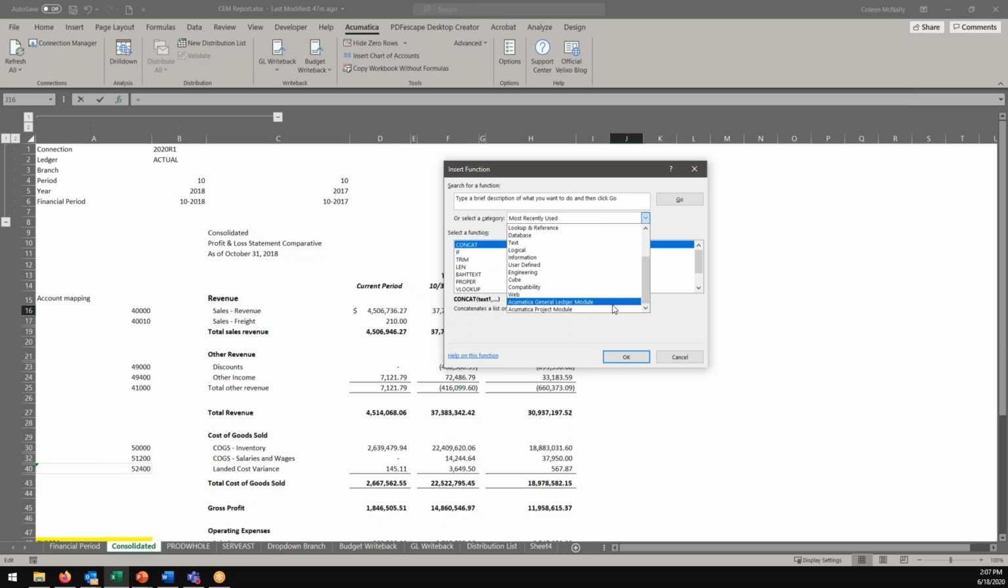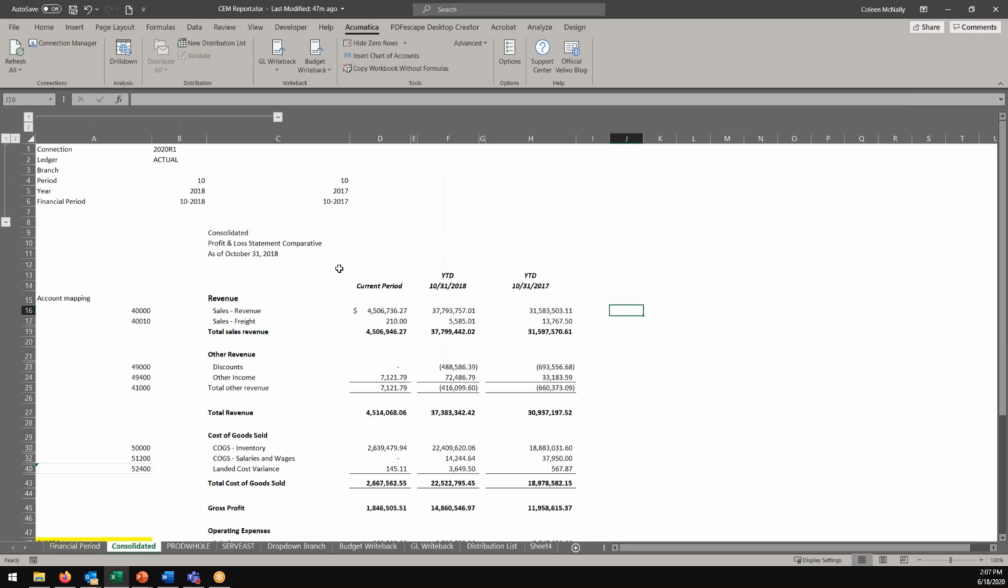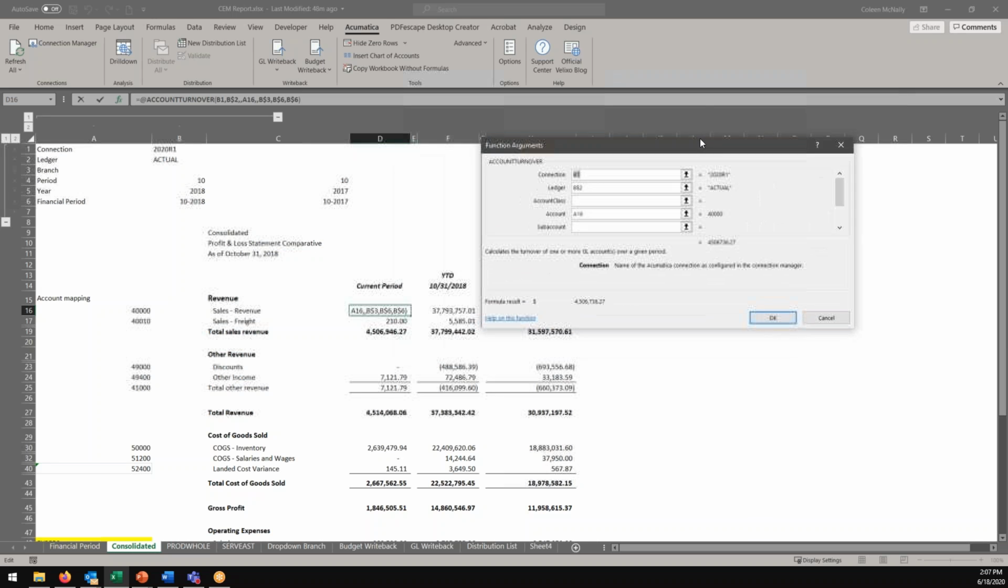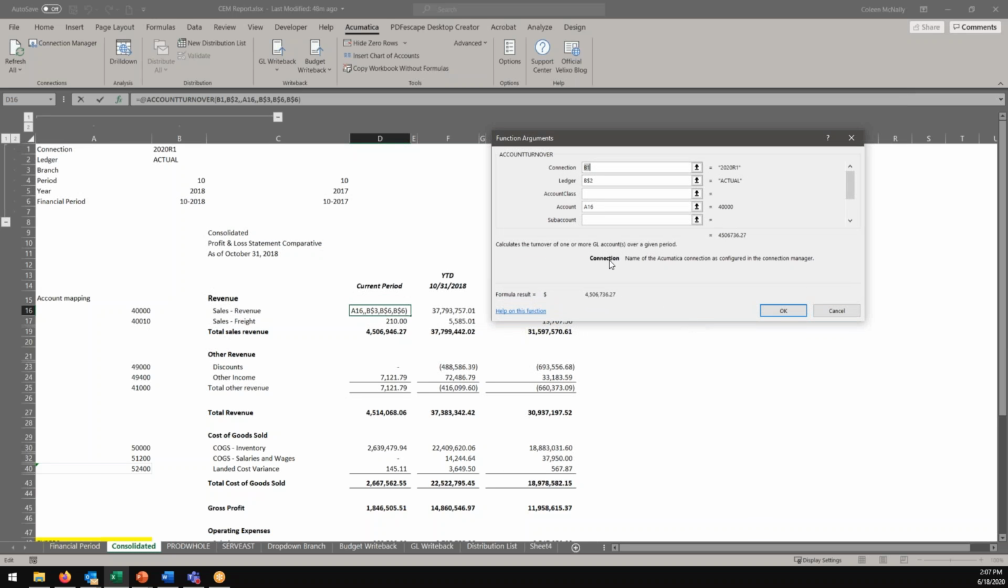Right now, I think most of you guys are just using the GL. So once I click on the GL, you can see that you have a number of different options to choose from. And it's pretty straightforward. So let's click in here and let's take a look at this. So this is my function or my formula.